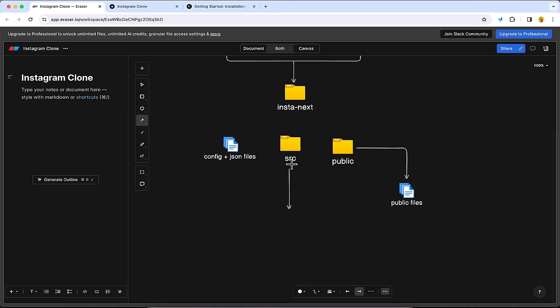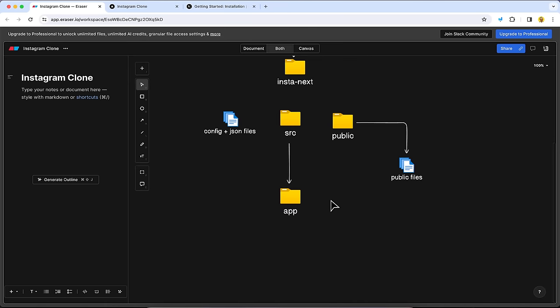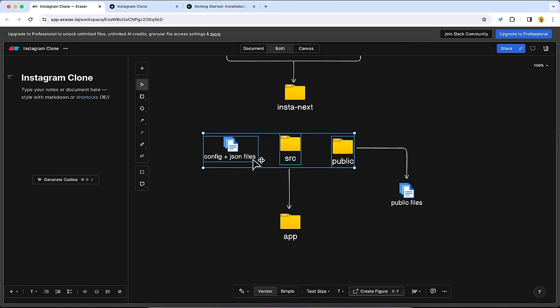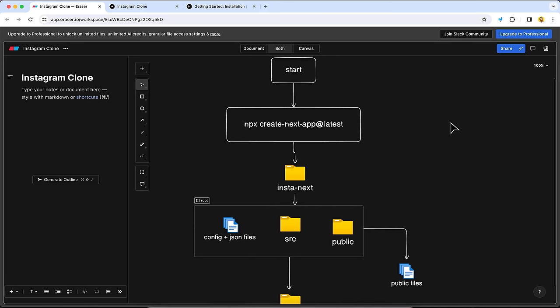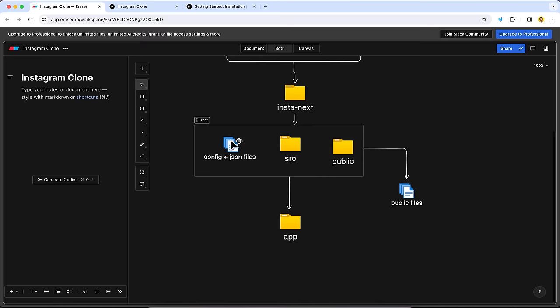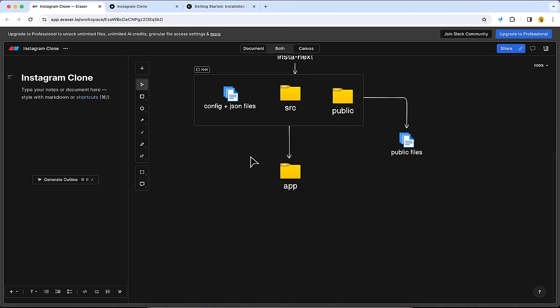So the first folder is going to be the app folder. This is why we choose app router inside Next.js. We're going to create all our pages inside this app directory. Let me just choose these three and create a figure. This is going to be the root folder. Let's connect this one to this. So let's review what we have done. We have just installed it. We got some folders inside our root folder: public, src and some files. The public folder is going to be for the public files, and then inside the src, we're going to have the app directory.